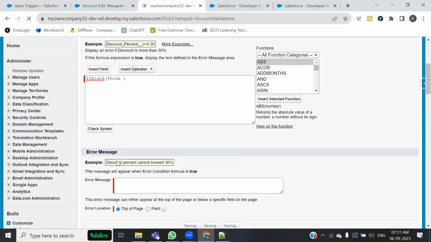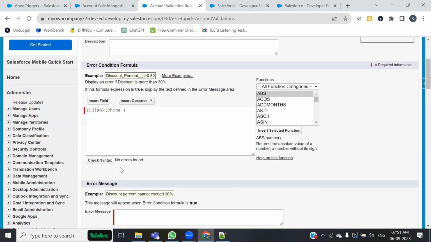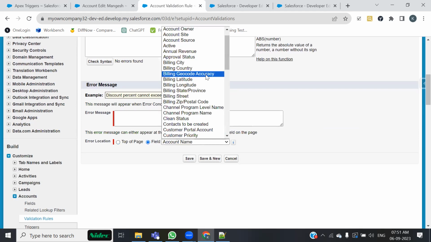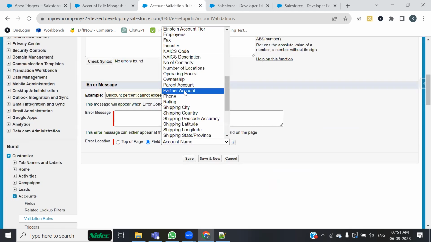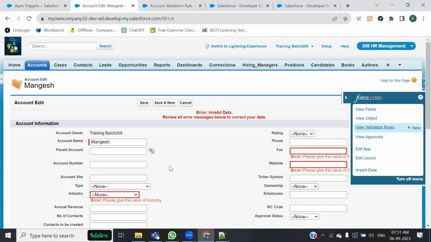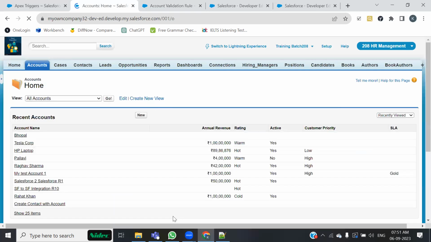And let me check the syntax as well. So there's no error found. Not top of the page, I wanted this on the field level. Which field? It's the phone field itself. Error message: please enter the phone number. Let's save this. So I have made certain fields mandatory. Some of them are mandatory with the trigger, and some of them are mandatory by using a validation rule.